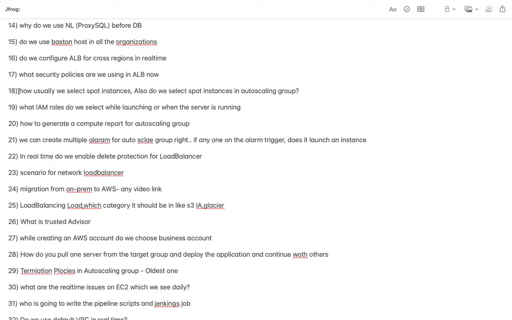So how do we usually select spot instances? Also, do we select spot instances in an auto scaling group? The very first statement is that only when we have a plan to create an auto scaling group is it recommended to use spot instances. Let us say the server is working in your development environment, your developers and QA team are working on it, and suddenly that instance goes down. It will be of no use because the server is down, and testing and development everything is stopped.